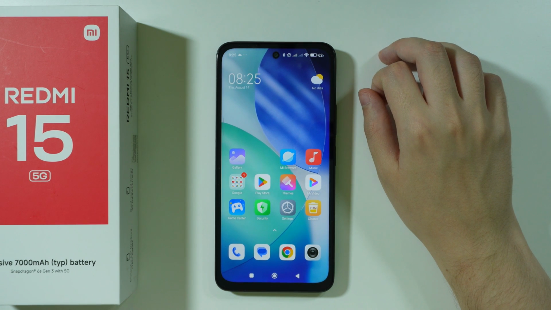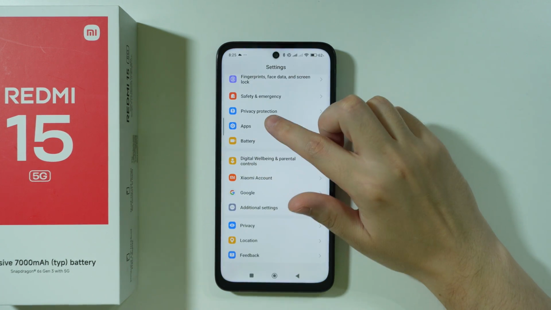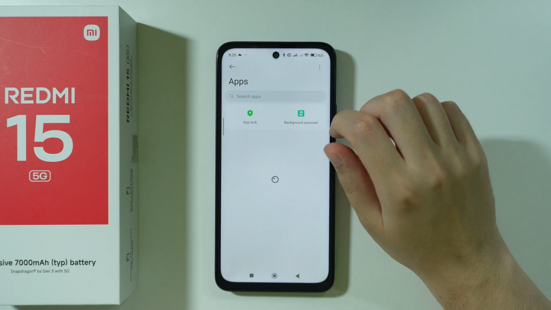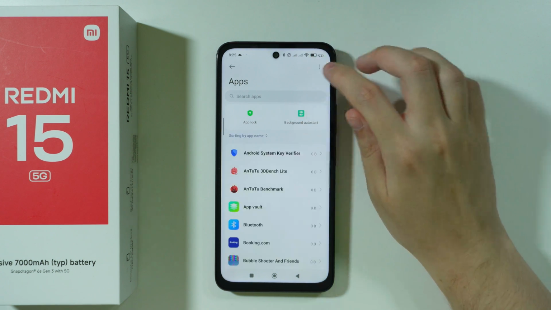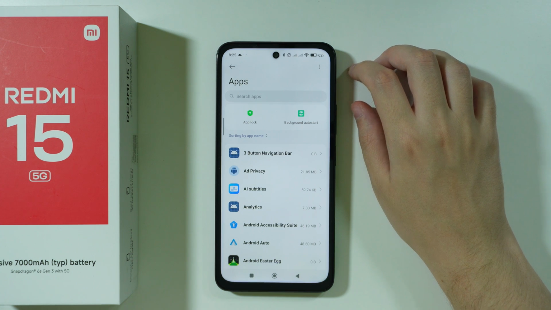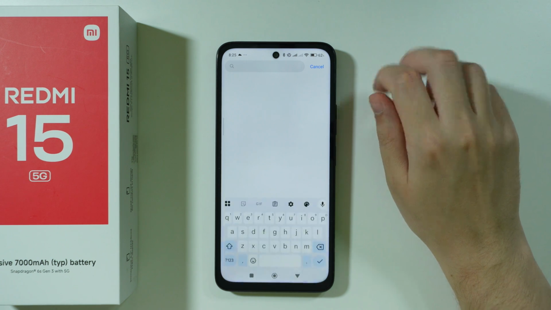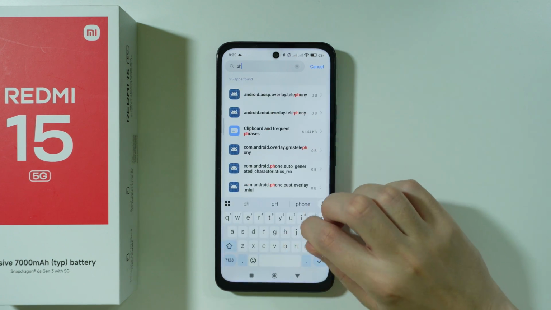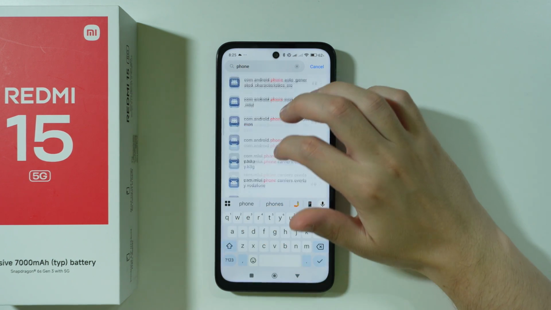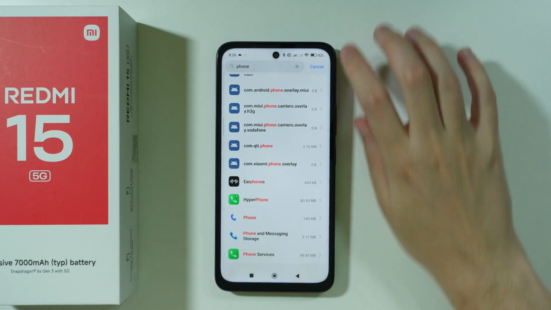Now another thing that we can also do is open settings, scroll down to apps. Now over here in the top right corner, we need to tap on these three dots and choose show all apps. So we also have system apps visible as well. Now we're gonna tap on search field and we're gonna write phone. There we go. And we need to find the phone app.